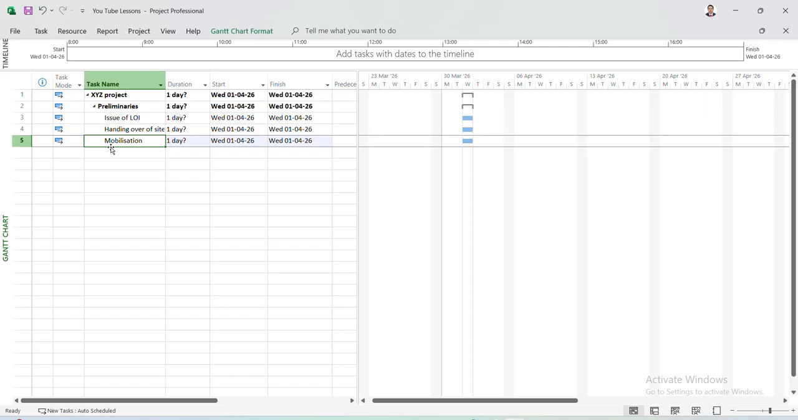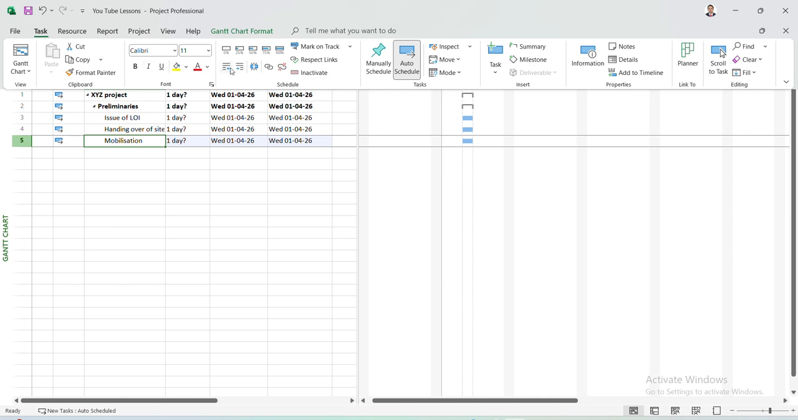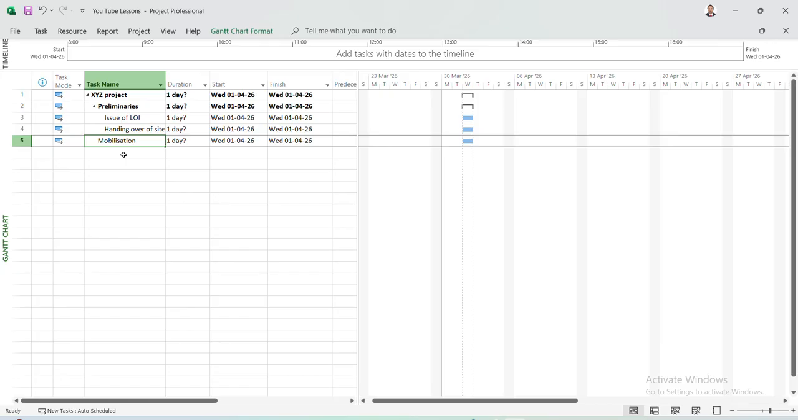Then what do we have to do? We have to use that left indent. So again, go back to the task menu, come to the left indent, and click on left indent or outdent task. Now you can see mobilization moved to the left side. Under mobilization, we now just have to type in the tasks.